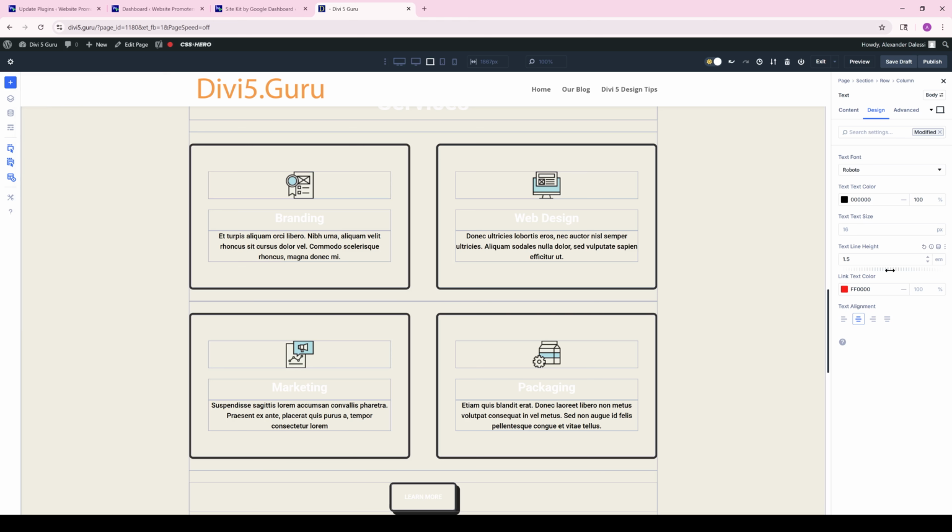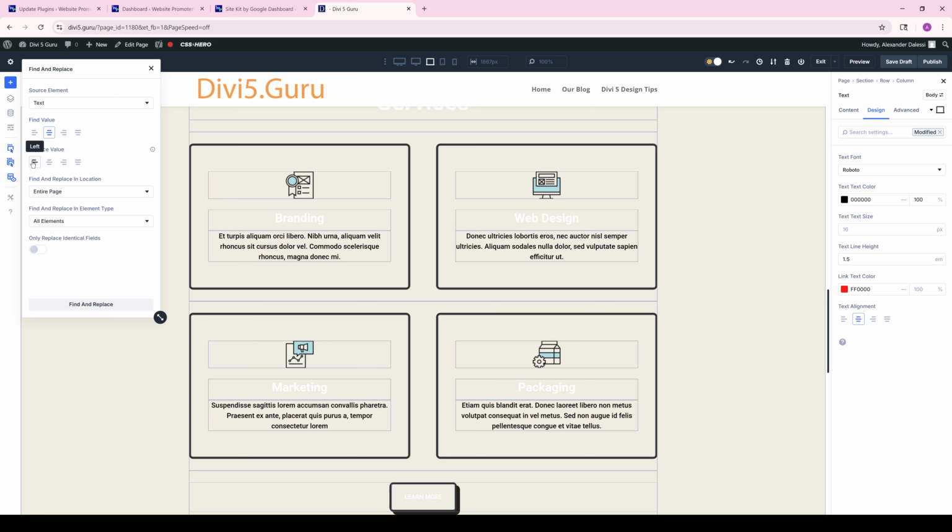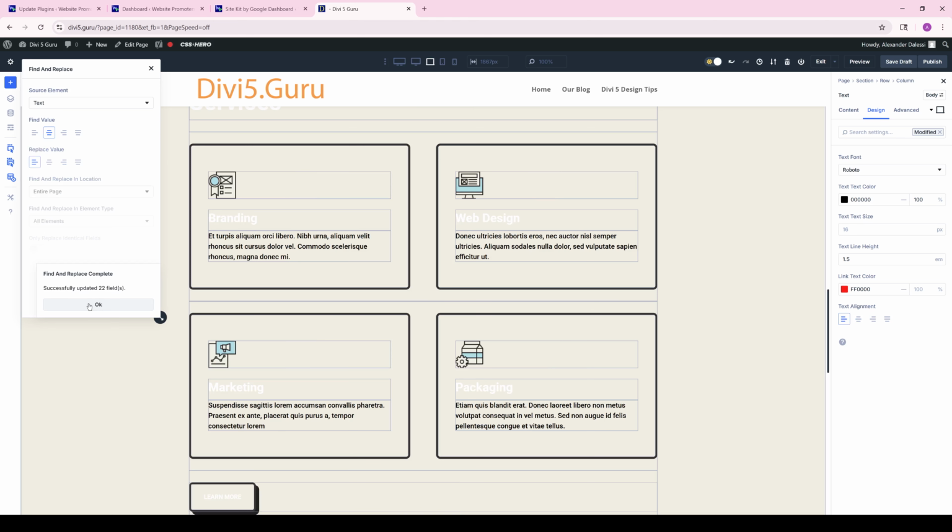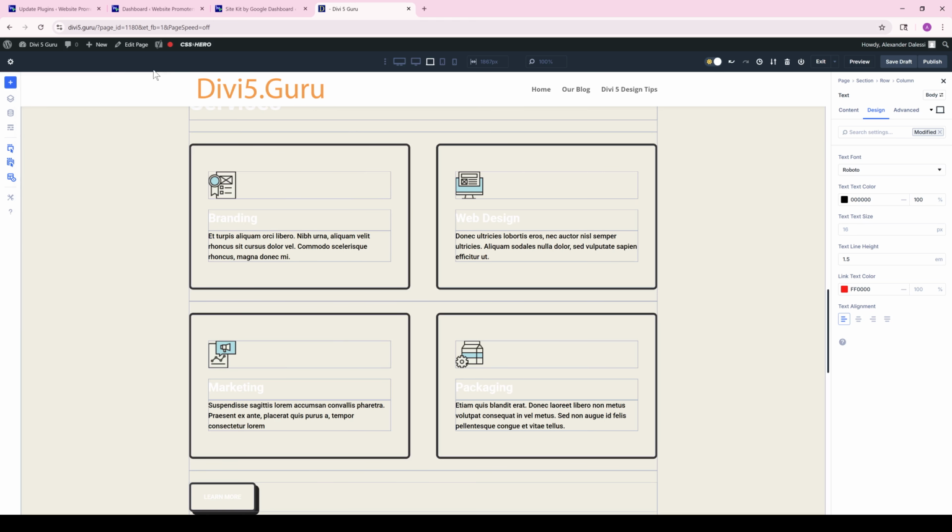Let's also do it for the alignment. Find and replace all the text modules that have center alignment, left aligned. Find and replace, and there you go. The text modules are left aligned. So let's make this a different color.